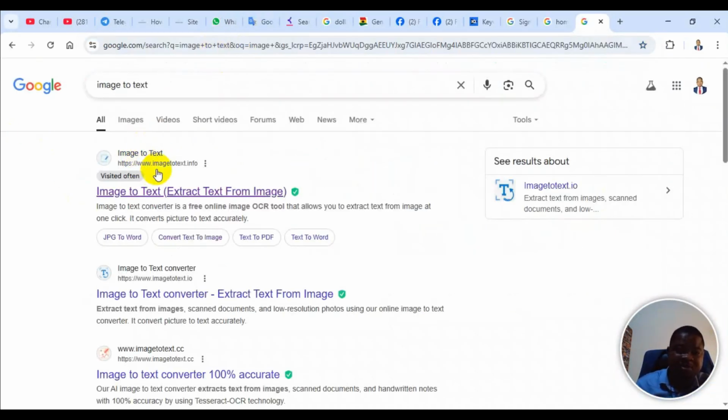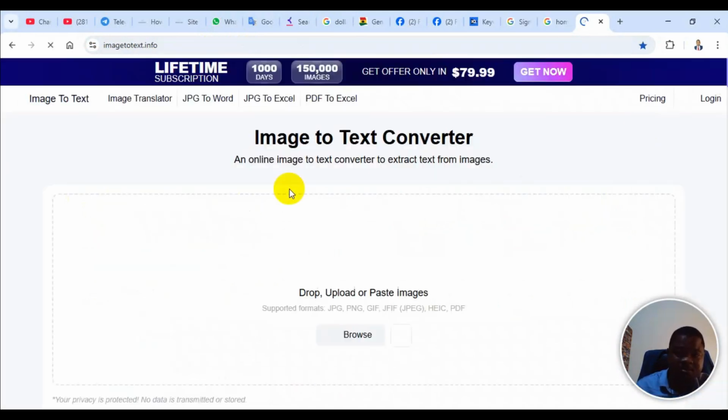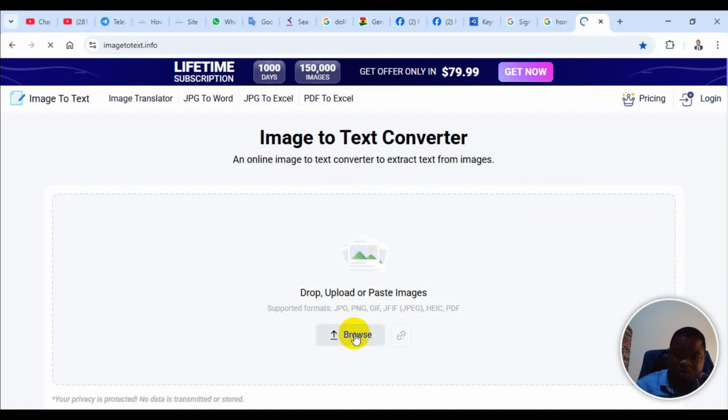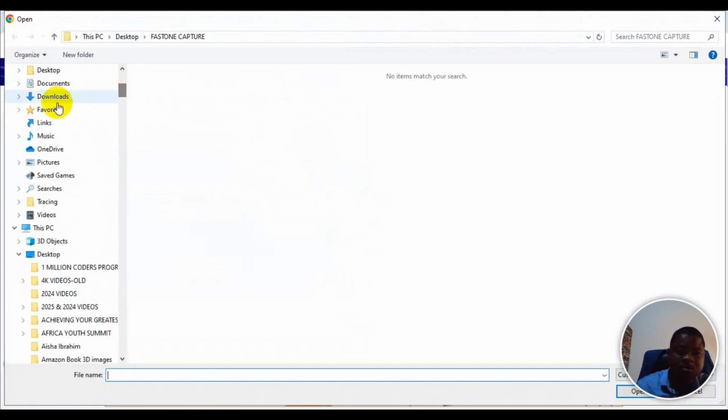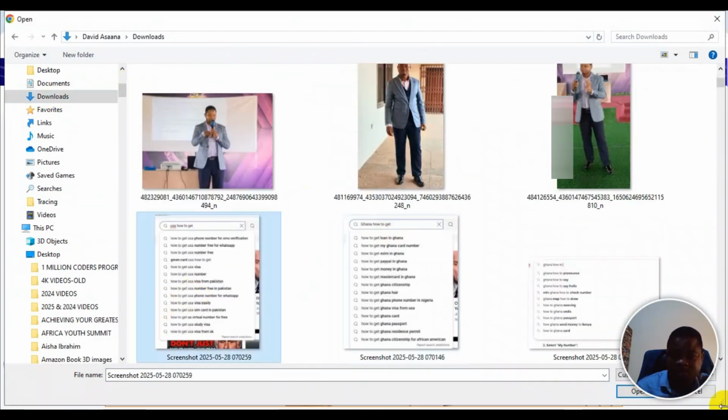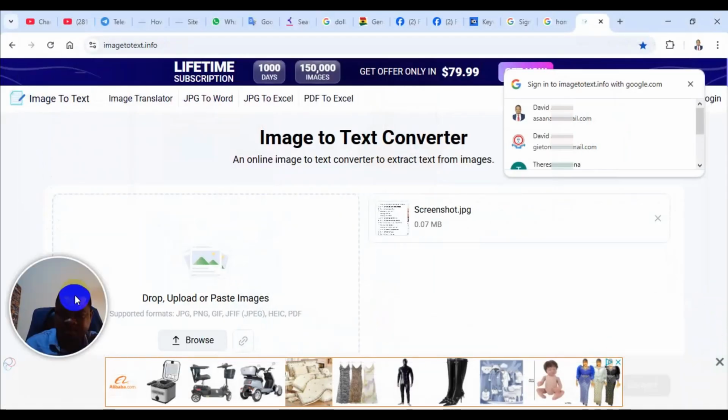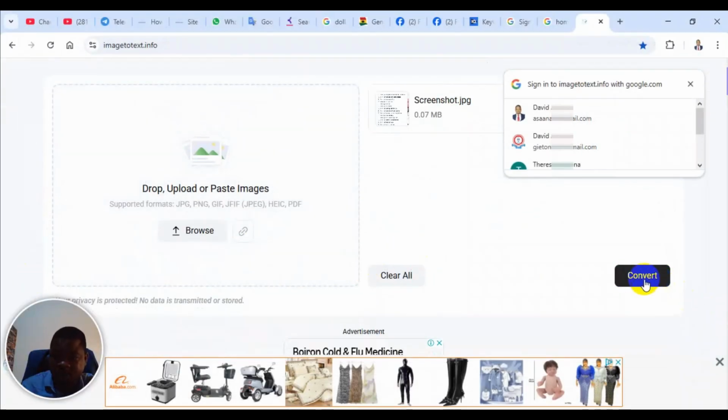So you come to your browser and type image to text. You will see this particular website. You click on image to text, extract text from image. Then you'll be asked to upload the image. So you go to where the image is located. I want to use this one. So I've uploaded it. When you upload it, you click on convert.